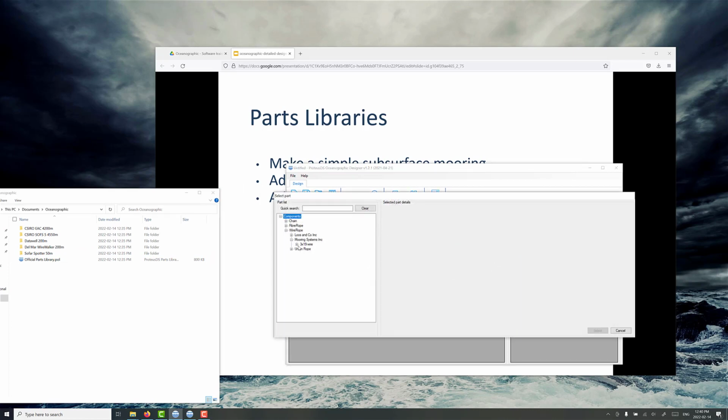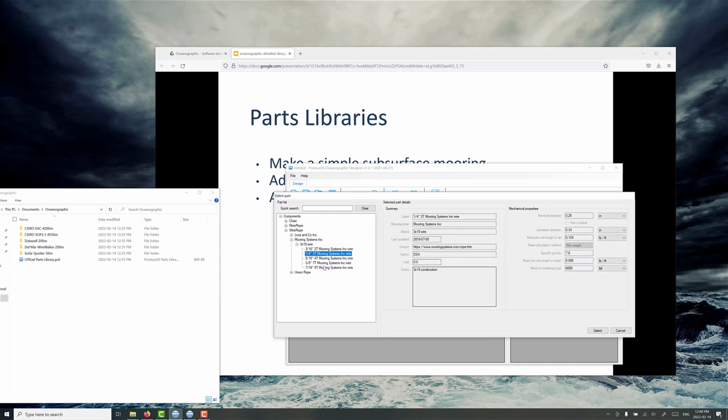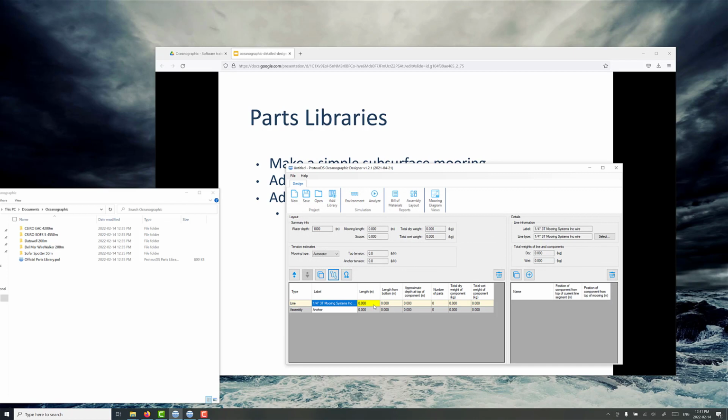and we can pick from the options we already have here. So 3x19 1/4 inch wire rope. You can look at read-only properties of the components there. Let's say we're picking 500 meters wire rope length. The default water depth is 100. You can change that under the environment settings as well.